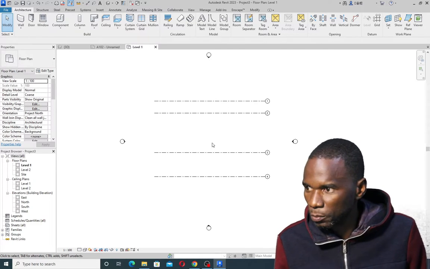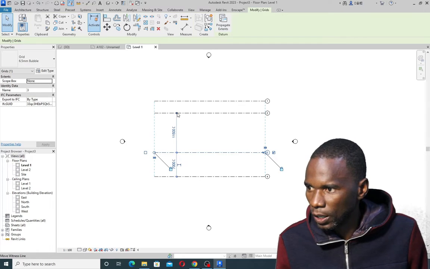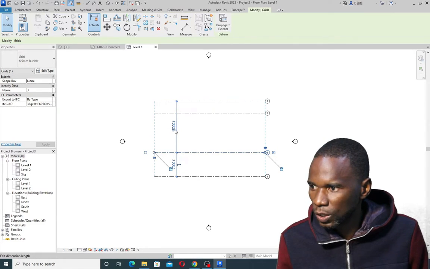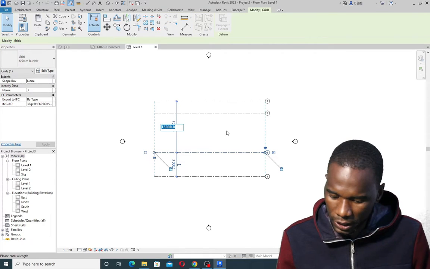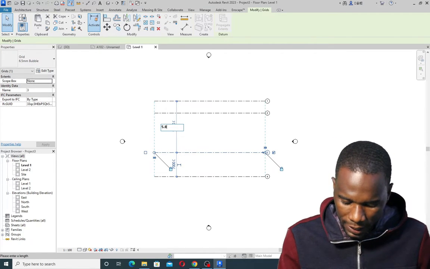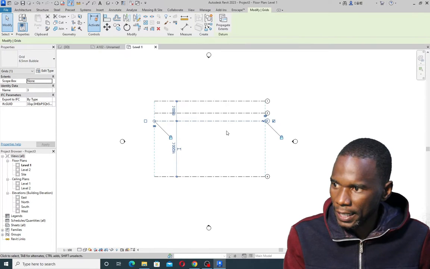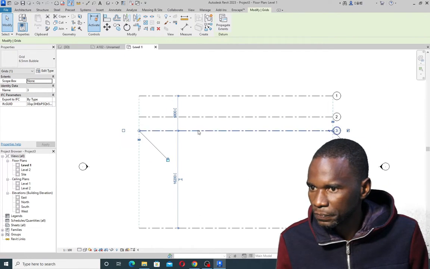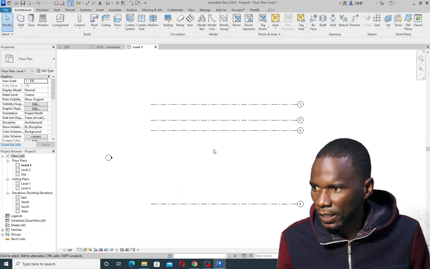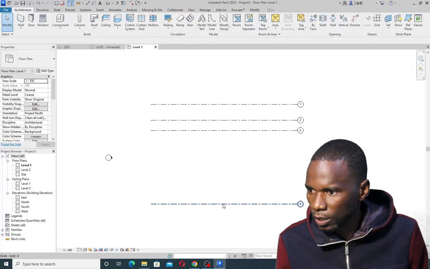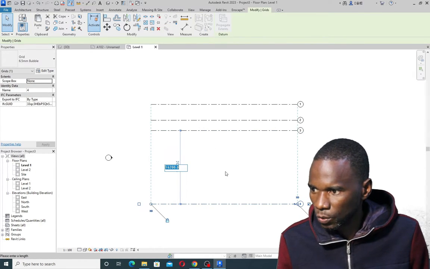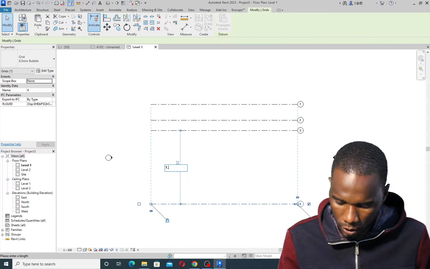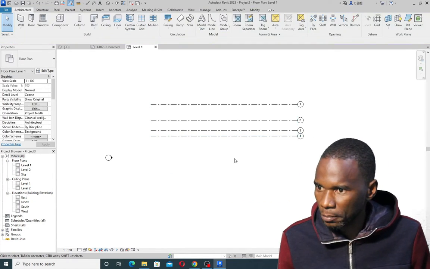I want the other one to be 5.8, so I'll select that one and I'll just drag that dimension up to there because I want between this one and this one to have 5.8. So I'll just type 5.8 and M on your keyboard, then enter. It's going to convert to millimeters. Okay, then the last one, I just want to have 1.2 between this one and that one, so I'll just type 1.2, M, enter from my keyboard, click outside.